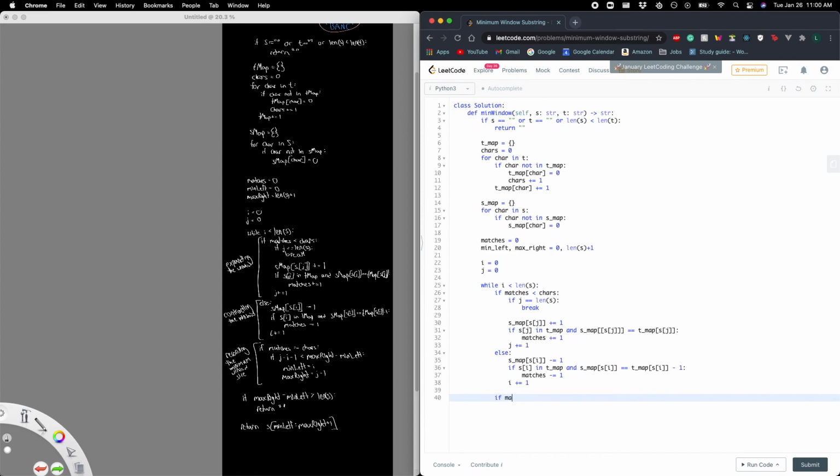Then finally, we want to check if matches is equal to chars. If this is the case, then we want to see if our substring, our window size, is smaller than our current one. If that's the case, let's just record it. And that's the whole while loop.